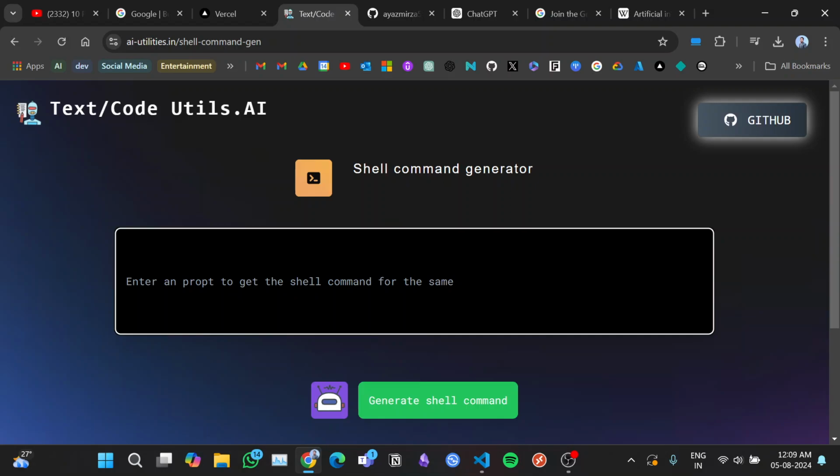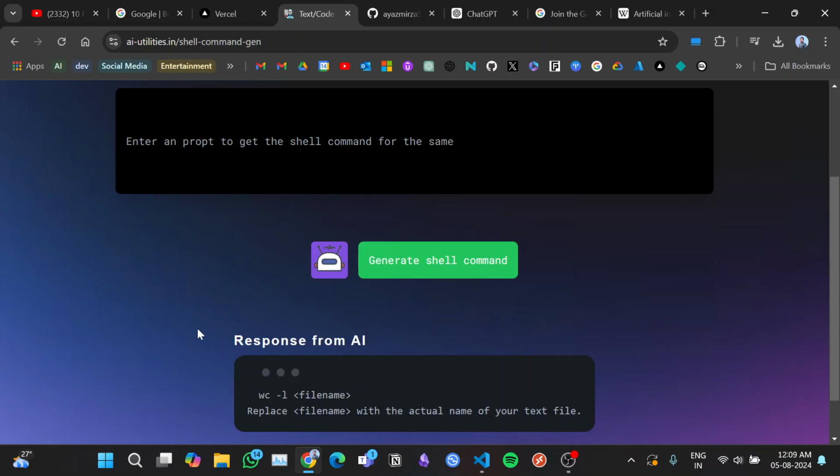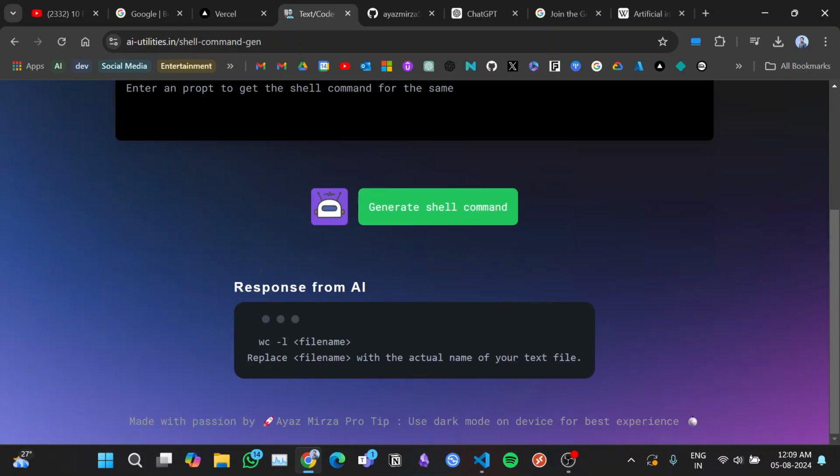So here you can enter: give me a command for counting the number of lines in a text file. Okay, let's click on this button. As you can see, wc -l is the command. Here the AI is also telling us that we have to replace the file name with the original file name of the file in which the user wants to count the number of lines.